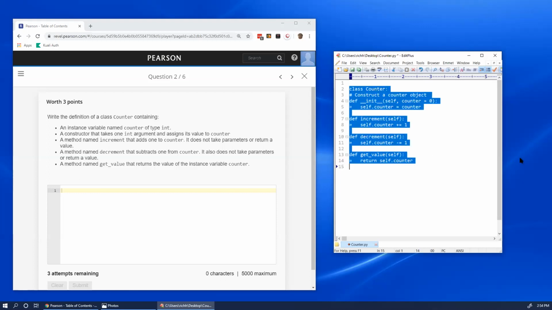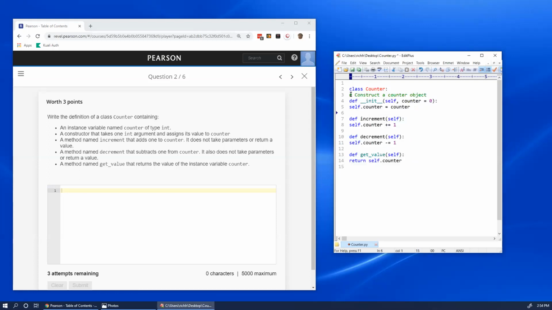So I'm going to go back to no tabs. This is one, this is one, this is two. This is one, this is two. This is one, this is two. And I have an instance variable named counter. The constructor takes an int argument and assigns its value to it. Okay, a method named increment which adds one. Okay, this should work.